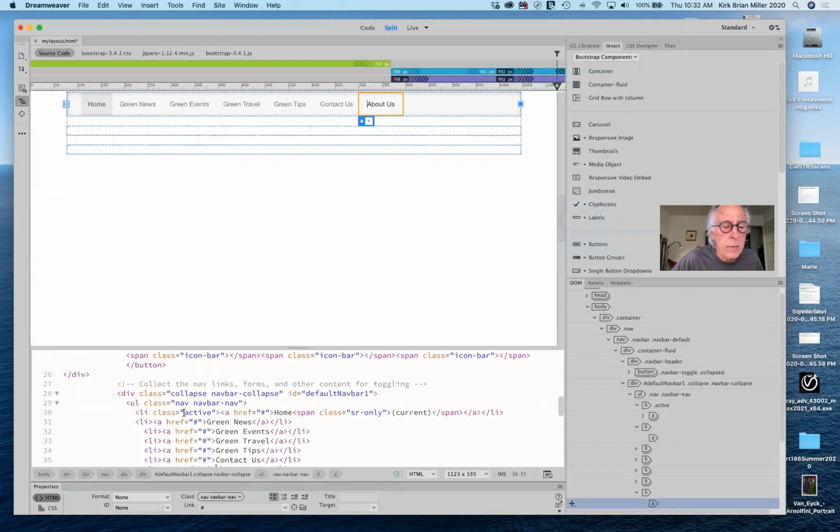So this can only be done now from code view. What I want to do is, you'll notice under the first item where it says class active, that could be one of the settings that you use, so that anytime you're on a page, that link looks decidedly different from the others. Because our website is so small, you really don't need that. You kind of know where you're at. But we're going to get rid of that right now.